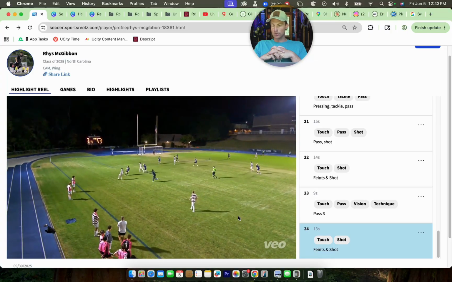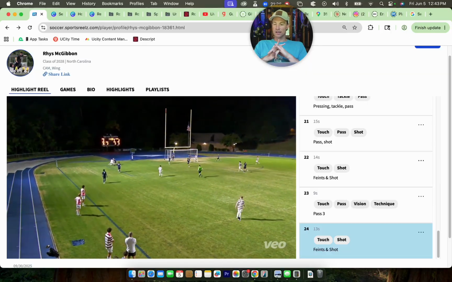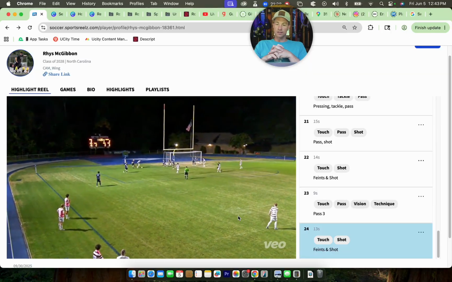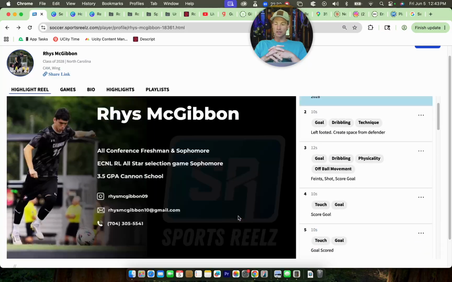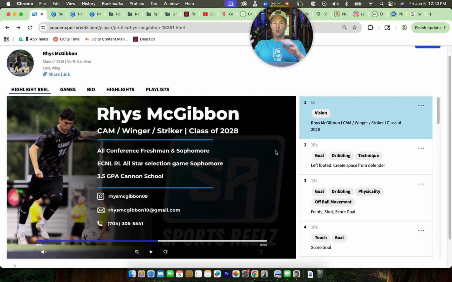Okay, this one has a little overlap run up. Has a defender on his back. He's able to beat him, right? So again, keeper blocks it. A really good play, just not as strong as some of the other plays that we have. So that's the reel I would recommend for Rhys specifically.